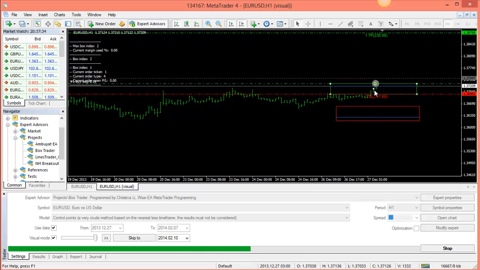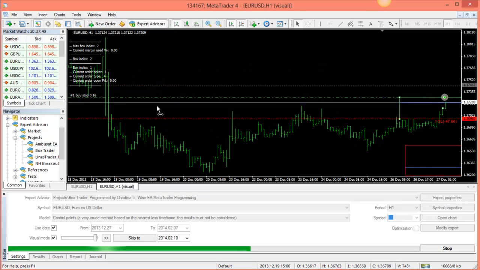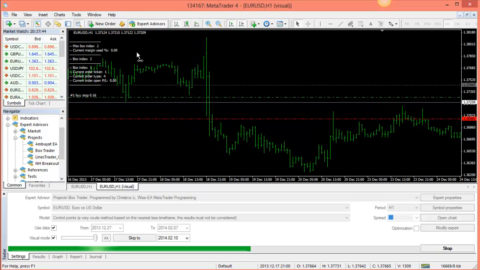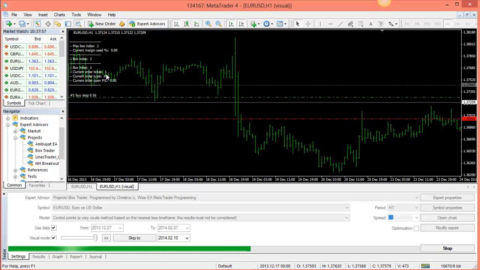Okay, now once we have this trade entry, let's move it back and take a look at what happens on the screen comment. I'm always trying to display the maximum amount of information for clients. So under box index number 1, we have some information about the current orders. Current order ticket, order number 1, that's related to box index number 1.